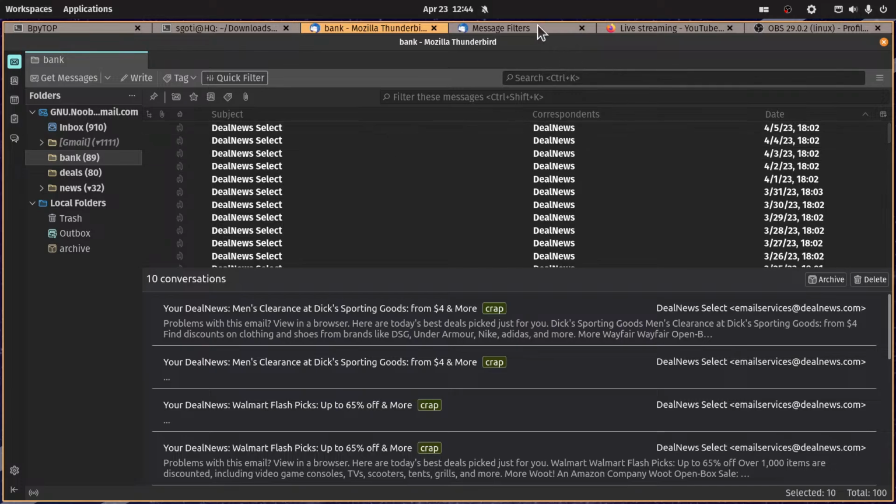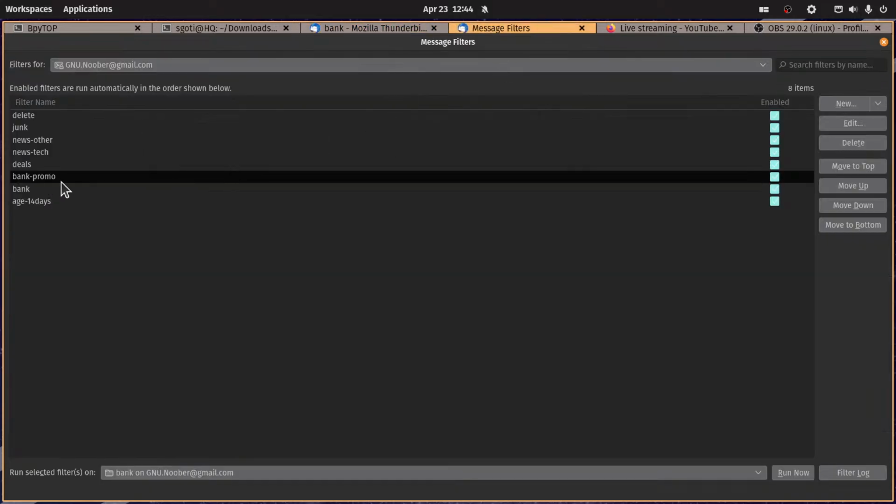Okay, filters. Let's go back to filters real quick. Under the filters, let's, okay, from the Thunderbird UI, let me get a little sippy sip of the seltzer. Oh yeah, that's the good stuff.